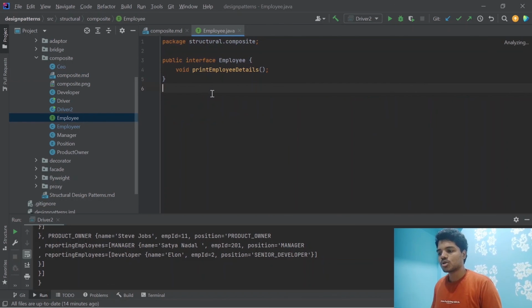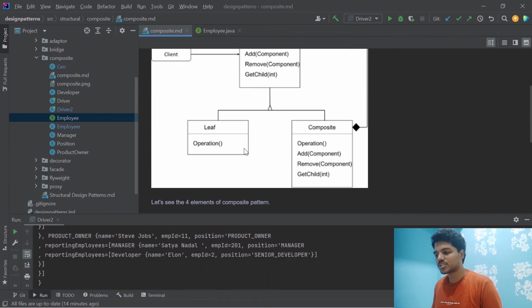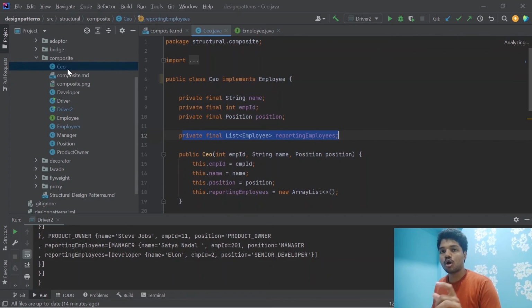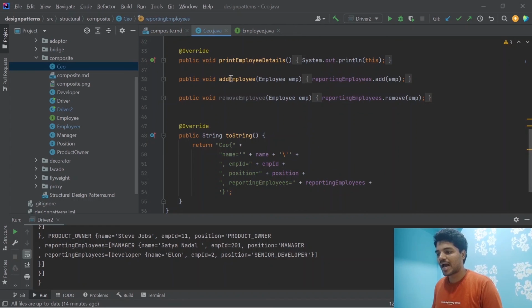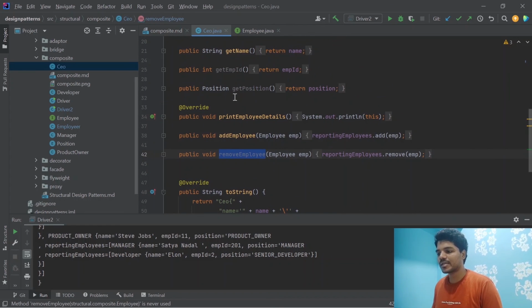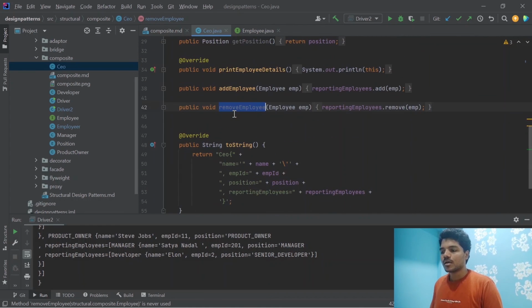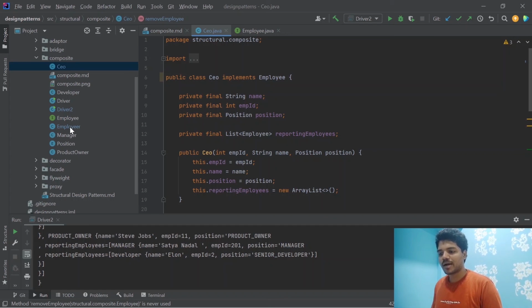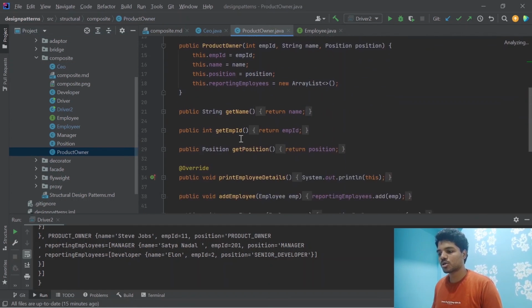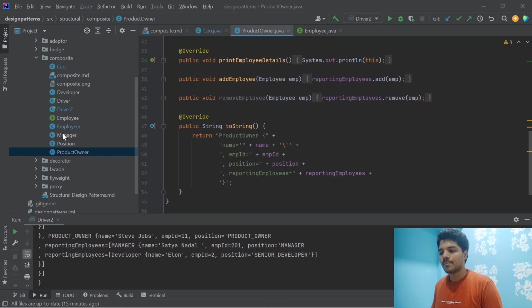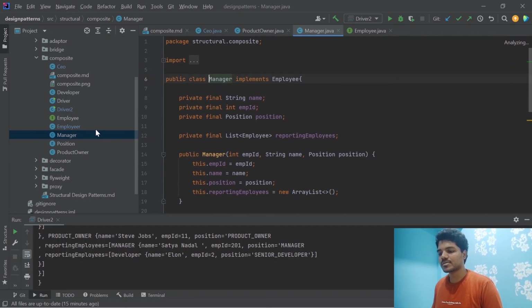employee. Employee has one public function called printEmployeeDetails. Next, let's talk about the composite. I have a CEO, which is a composite class that implements Employee. It can perform add, remove, and also print the employee details. Similarly, CEOs might have product owners also. Product owners can also do add and remove operations. Managers can do add and remove operations.